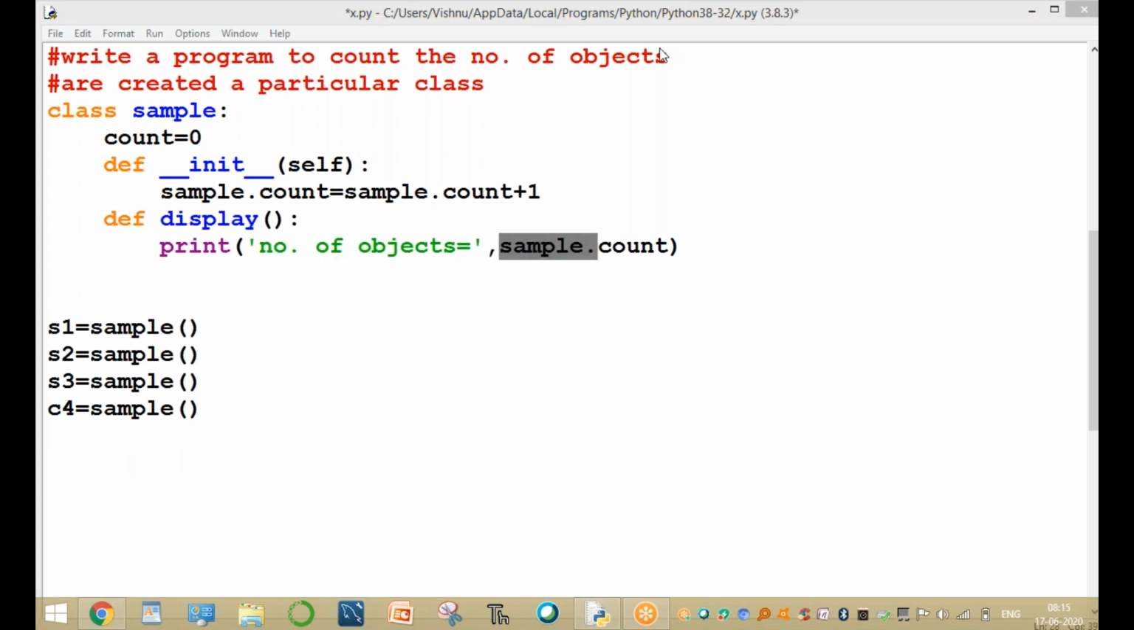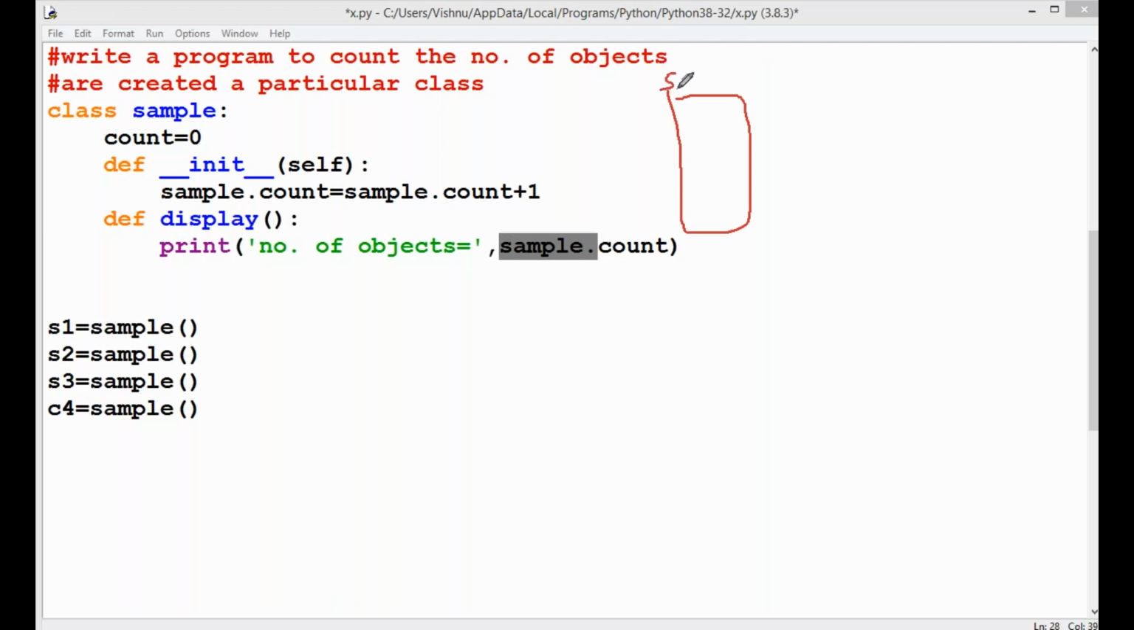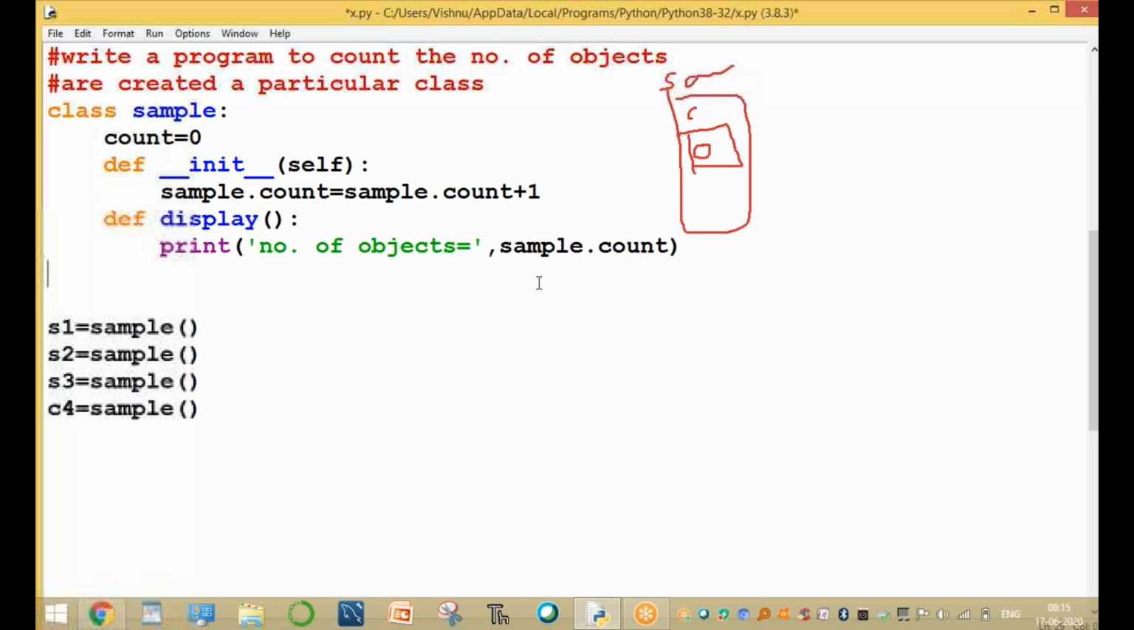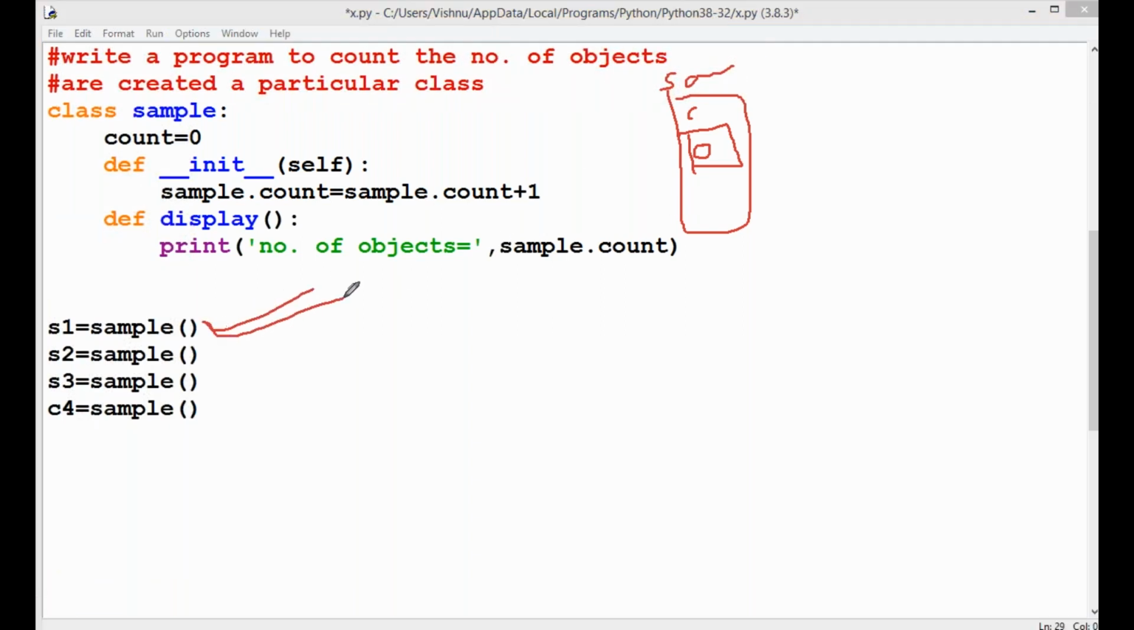Now here is the Sample class. In this class there is only one variable, the count value, equal to 0. Clear, guys? The first count value is 0. This is the object creation. When the s1 object is created, by default this function is executed automatically. Sample.count plus 1: here Sample.count is 0, 0 plus 1 is 1, and this value is assigned to count. The count variable's initial value was 0; after executing s1, the count value is 1.